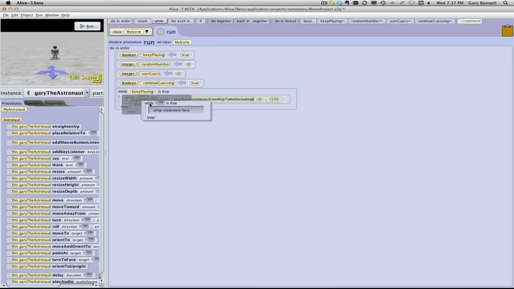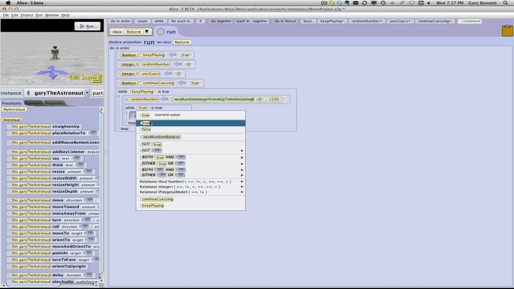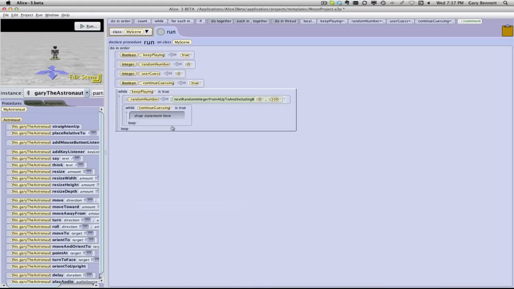I need to have another loop that continues executing until they guess the right number. So I'm going to drag that down, and I am going to say while continue guessing, it's going to show me all my Boolean variables here. And so while continue guessing is true, well, they've both been initialized to true. So keep playing is true, continue guessing is true. So my program flow, when it first comes down executing this is true, I'm guaranteed they're going to go into the loop the first time.